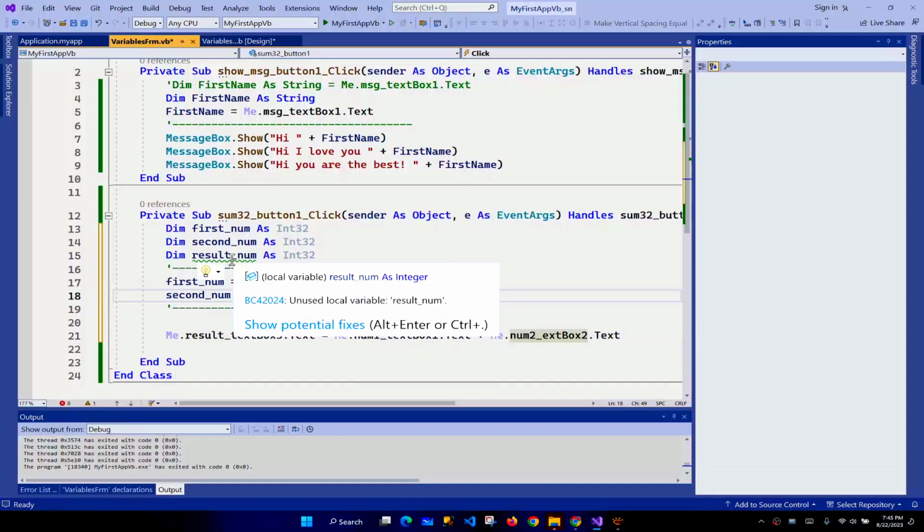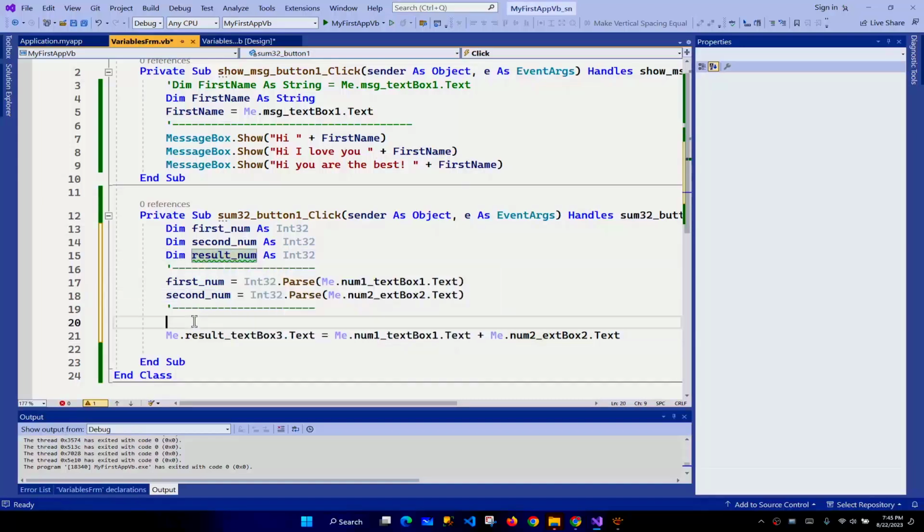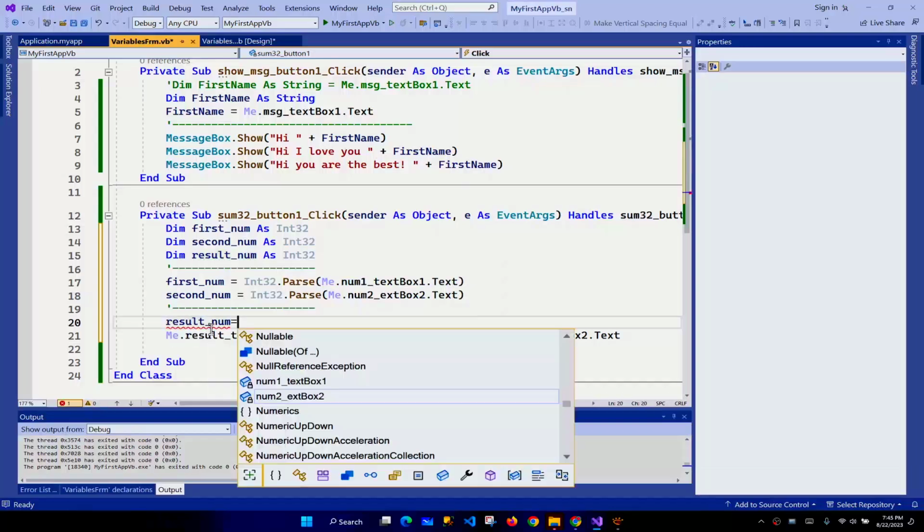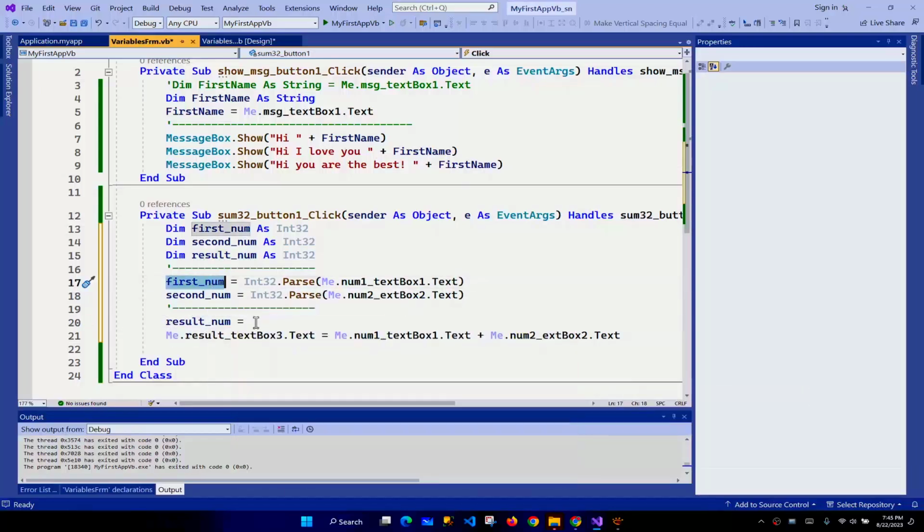Now I have the result num. I can easily say result num equals to what? Equals to the first number, you can see the first number over here, plus second number. This is the result, first number plus second number. And in the next step, I have the result num, and it's time to assign it to the text of the result text.